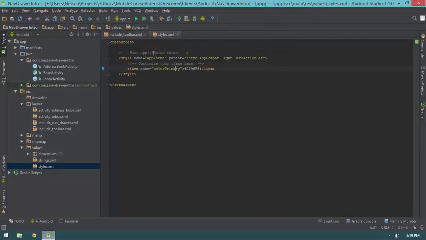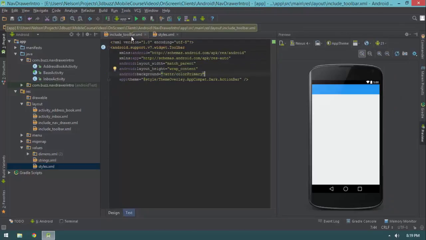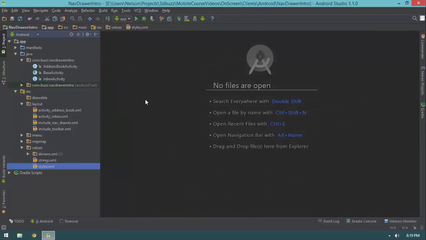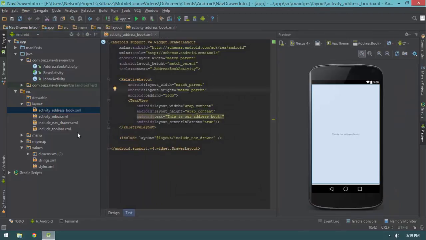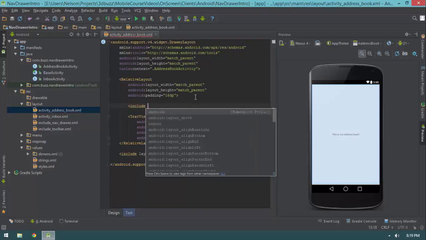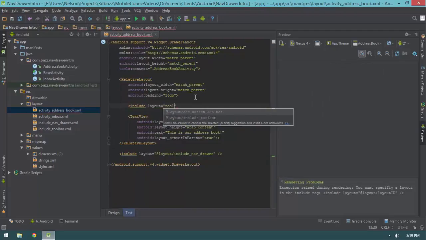Okay, now that we have our toolbar, let's go ahead and include it in both of our activities. So let's close out of these two XML files, and let's locate our first activity that I want to include the toolbar in, and that is activity address book. And what I want to do is include the toolbar at the top of our relative layout. So to do that, I simply say include, space, layout equals include toolbar.